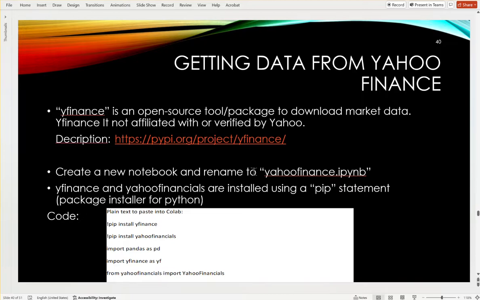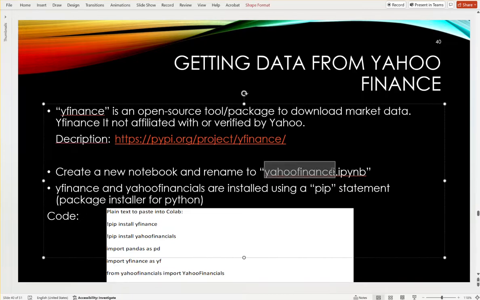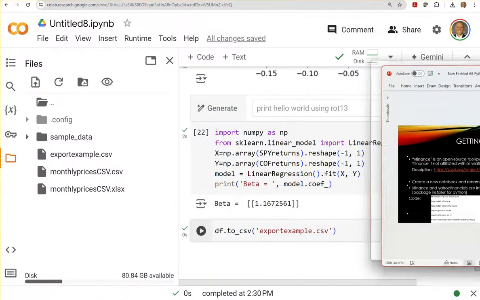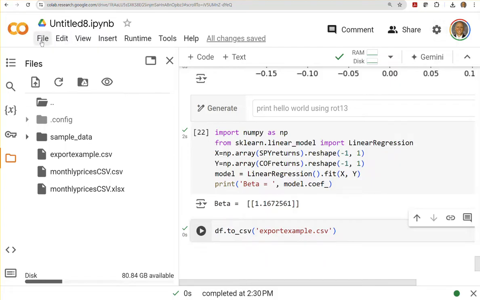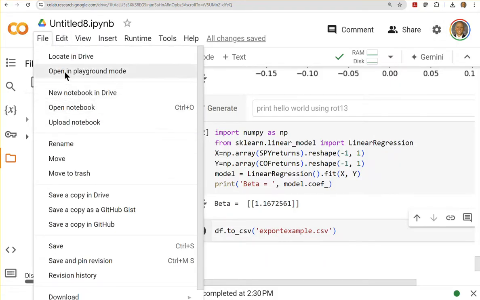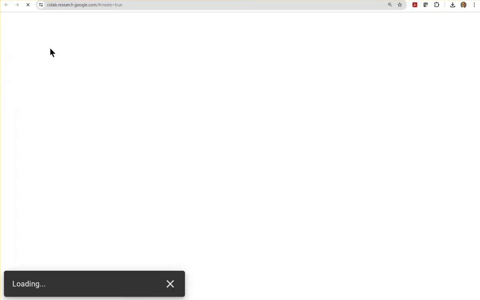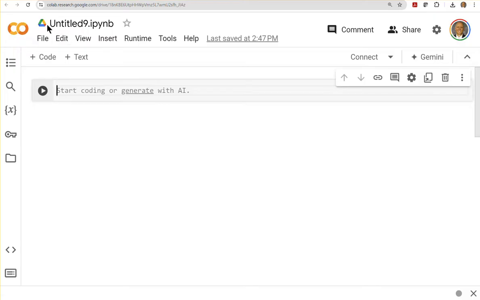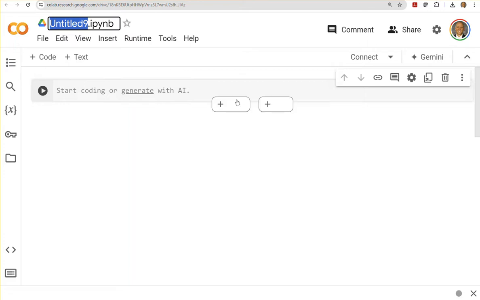So we're going to create a new notebook, and we're going to call it yahoofinance.ipynb. That's the integrated Python notebook. And then we're going to load up these packages. So let's first go to here. I'm going to do File, New Notebook. You are going to rename it right now to yahoofinance, all lowercase.